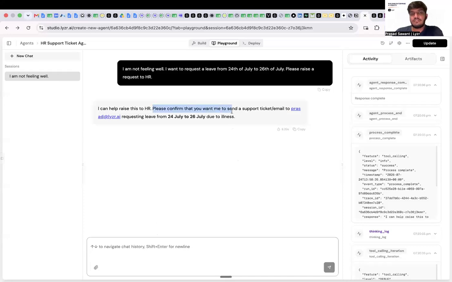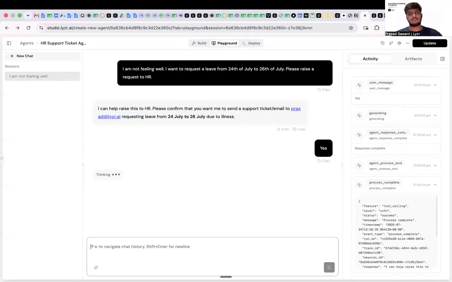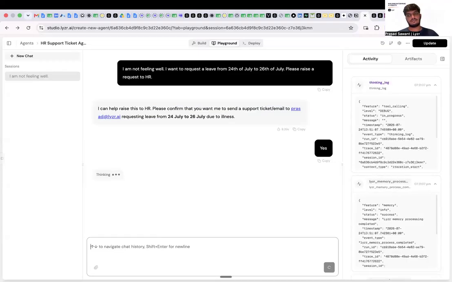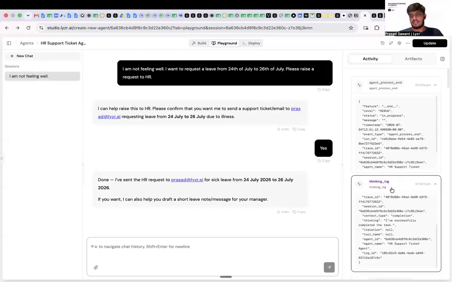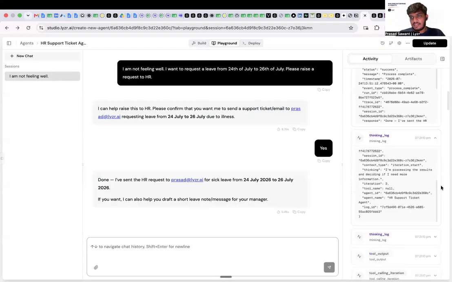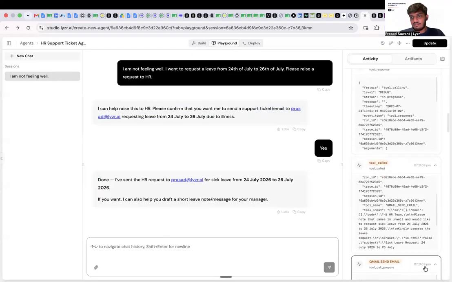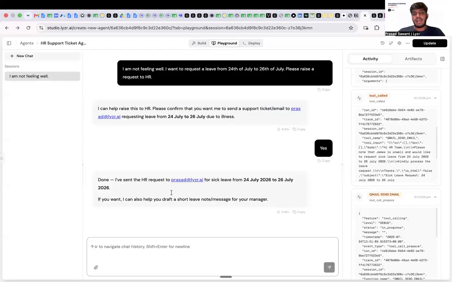See, now it is confirming because that is how I mentioned it to do, right? I just don't want it to go abruptly and raise a request. Now, if you see, it did call some tool. It did some calling, right? It called a Gmail tool. Now here you would want to add some information about the user, right?